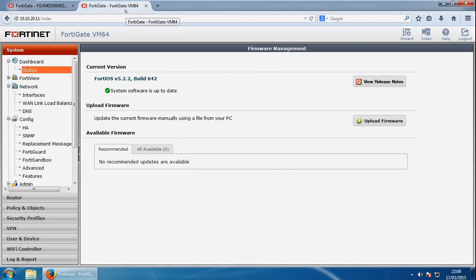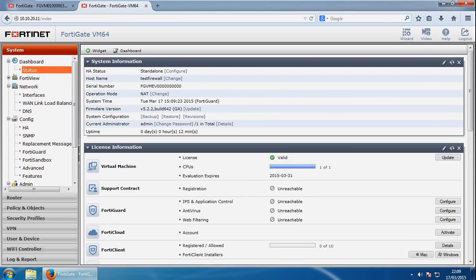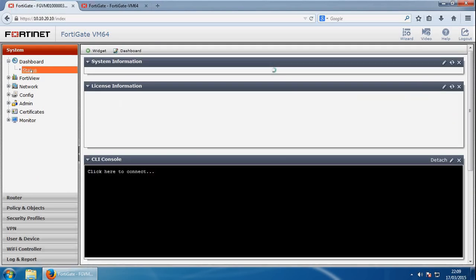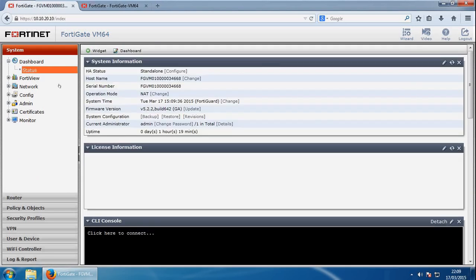And the last area we'll look at of the FortiGate initial setup is the time and date settings. So if we go back to status, and we've got the system time. I don't think you can change it on this because it's not licensed. If we go back into my licensed one, if we go to status, we've got the change option in here.